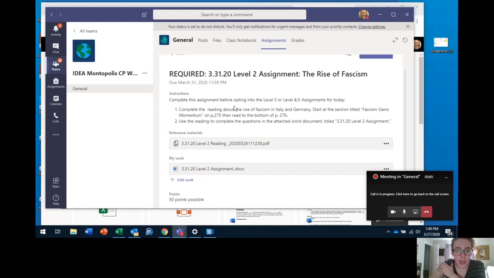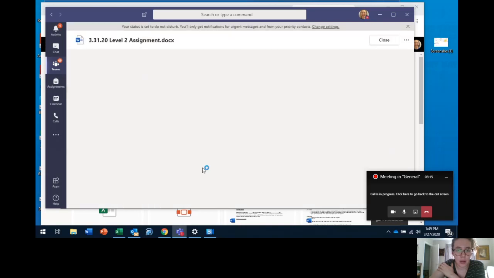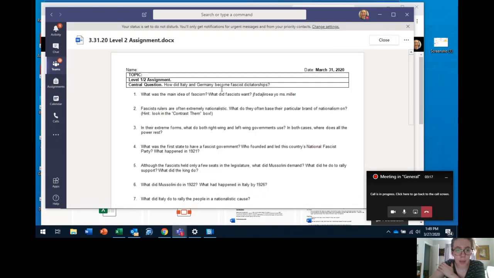Now, once I'm done reading and once I've read all of the instructions, I'm going to click on my work because I'm ready to do the assignment. When I click on that, the same thing happens. It's going to pop up in here. So I will not be able to edit this. You can see I can highlight it, but if I start typing, nothing happens.